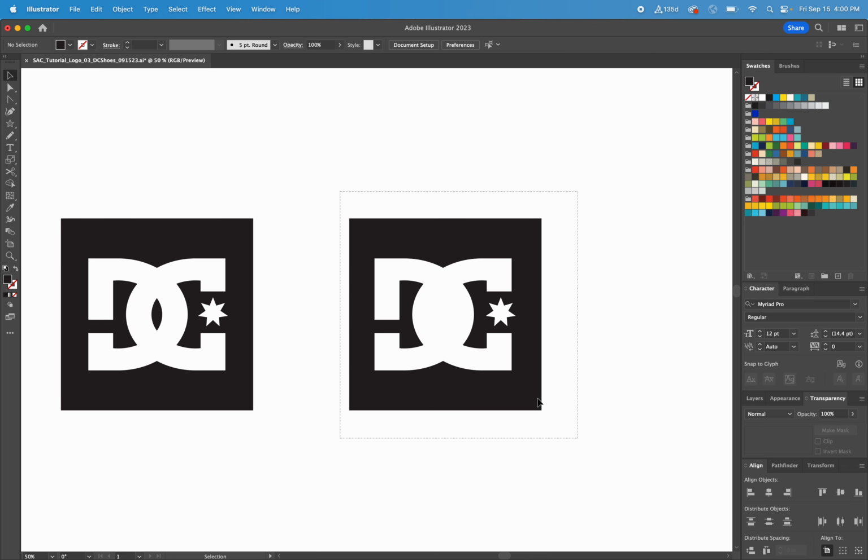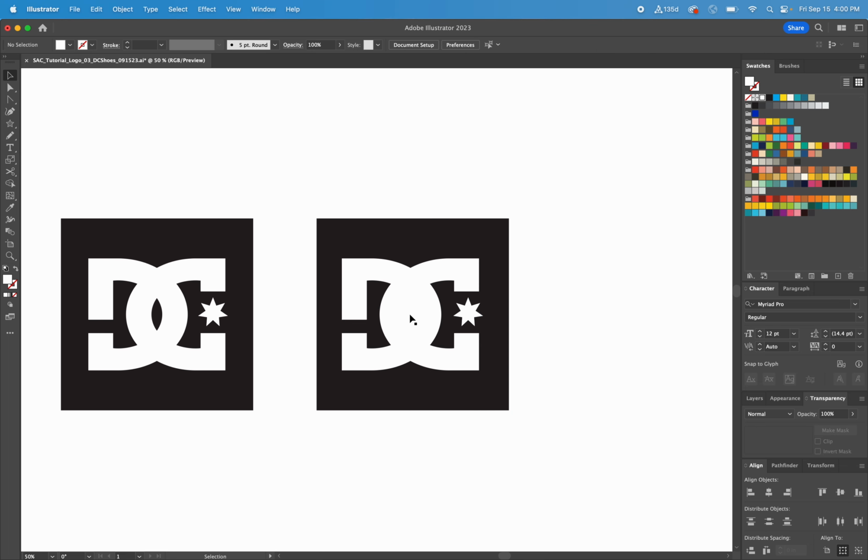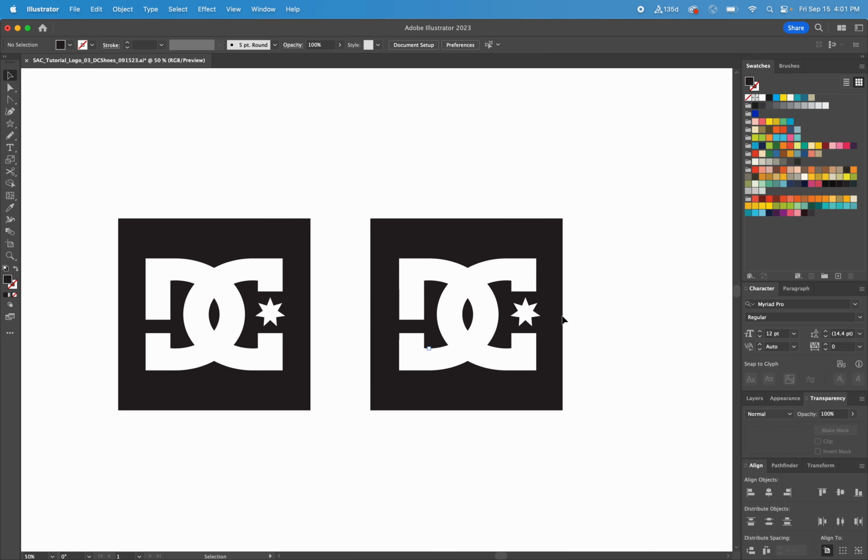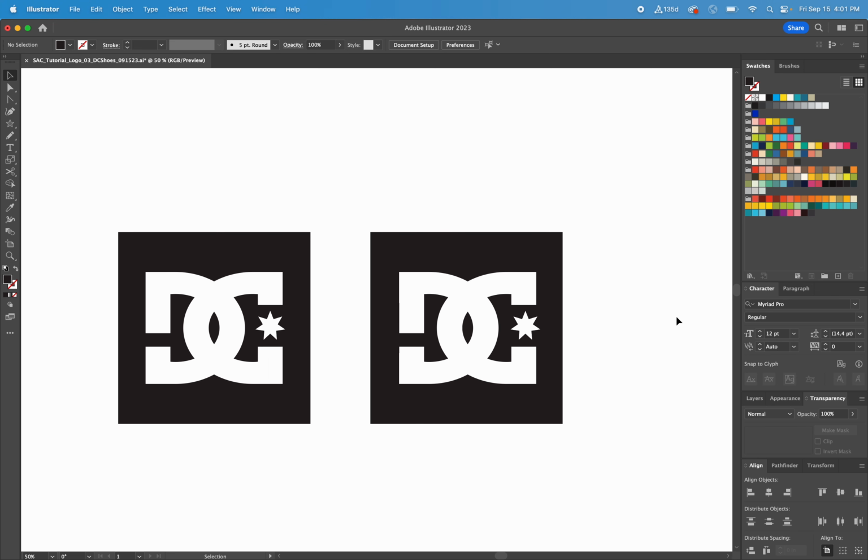Okay, you'll notice sometimes when you cut into shapes, if there's a shape that's in between a shape, it leaves it there. So there's actually a couple extra shapes. So I'm just grabbing them, moving them out of the way. So just cleaning that up real quick and centering it, and there you have it. Start to finish, the DC Shoes logo.